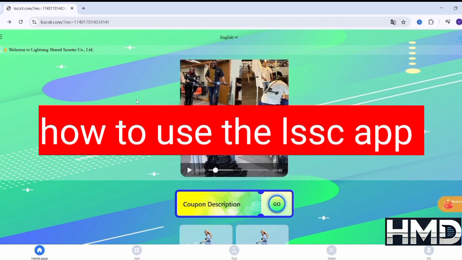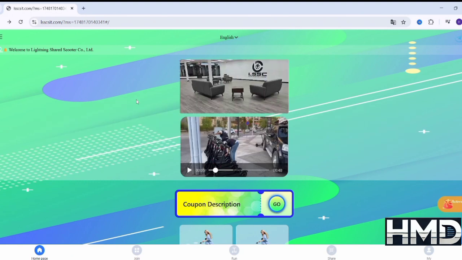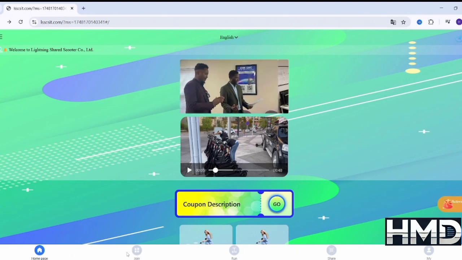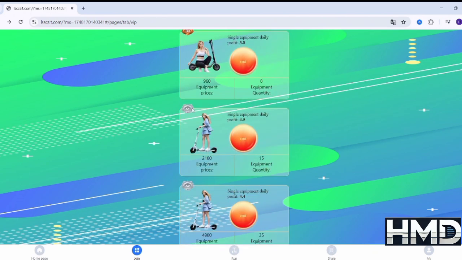Let's start from the moment we open the app. On the home page, there's not much to do. It's a simple landing screen without interactive features. So we move straight to the action by tapping on the Juan option in the bottom menu. This section is where things start to get interesting.